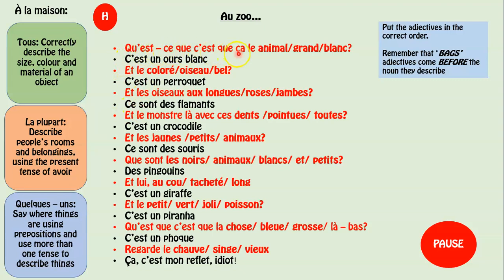But for an example, you've got qu'est-ce que c'est que ça, le animal grand blanc. You need to look for your Baggs adjectives. So here we've got grand, which is an adjective of size. Okay, so that's in your Baggs category. And you've got blanc, the adjective of colour. So your adjective of colour comes after the noun, and your Baggs adjective comes before. So it would be qu'est-ce que c'est que ça, le grand animal blanc. And if you look, it's the ones that are kind of in bold that are the ones that you've got to reorder. So if you pause the video now and have a go at that.